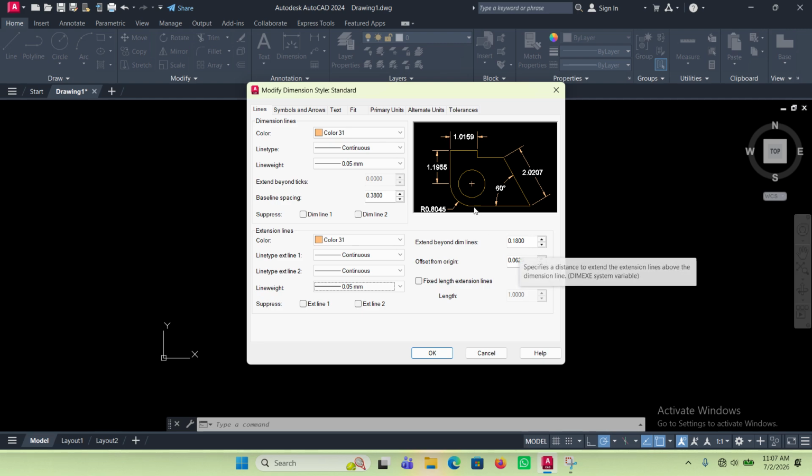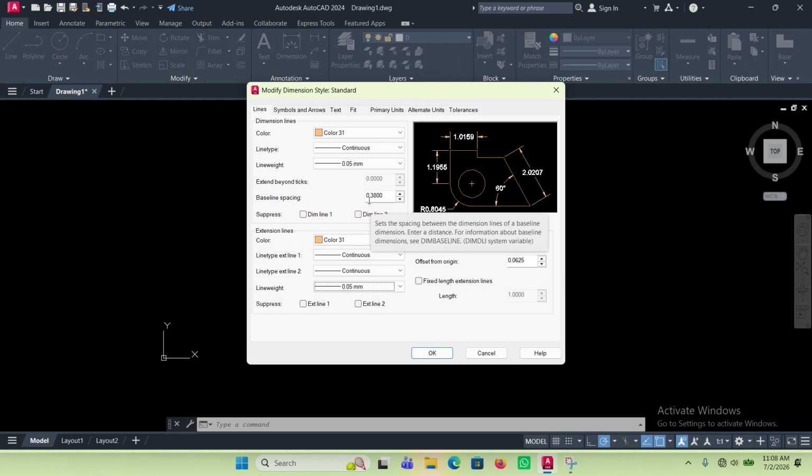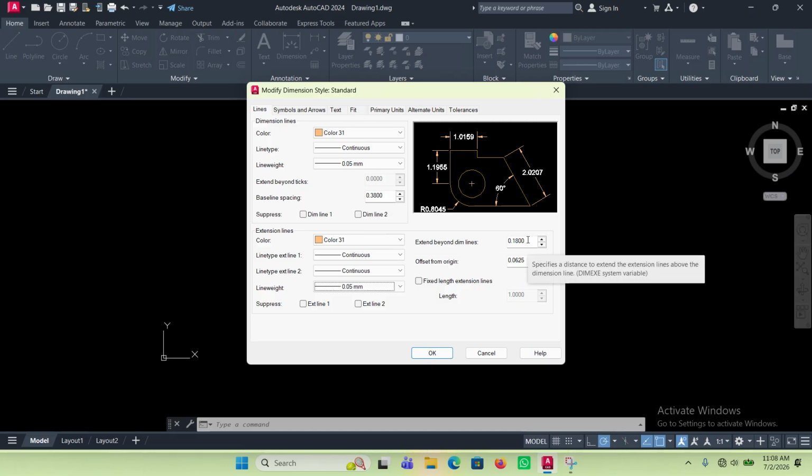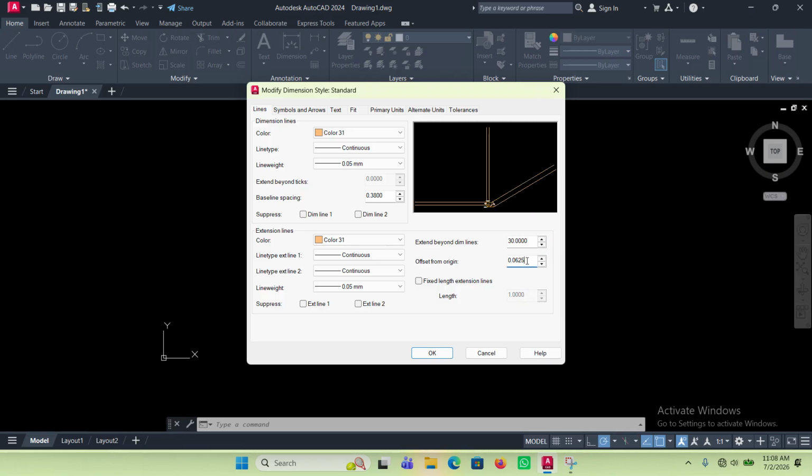This is this extension that we have here. So we want to probably keep our dimension text to be 100, so we can say this extension extends beyond the dimension line by, let's say, 30. Then offset from origin, we can now put 100, the same size as the text we want to use. Okay, then I think we are done with this page, so let's go to symbols and arrows.